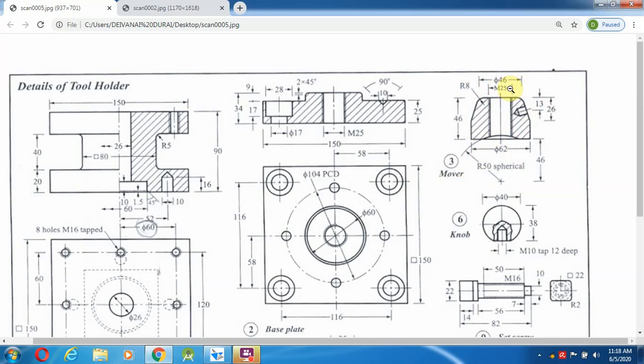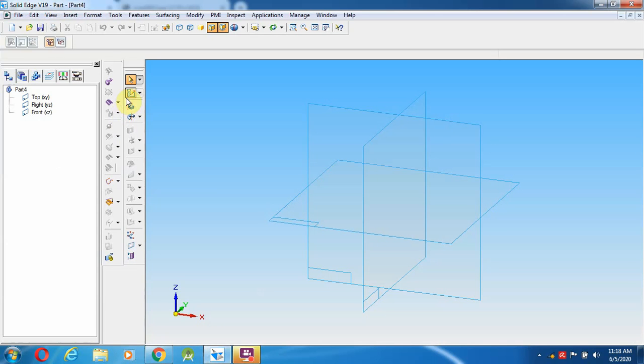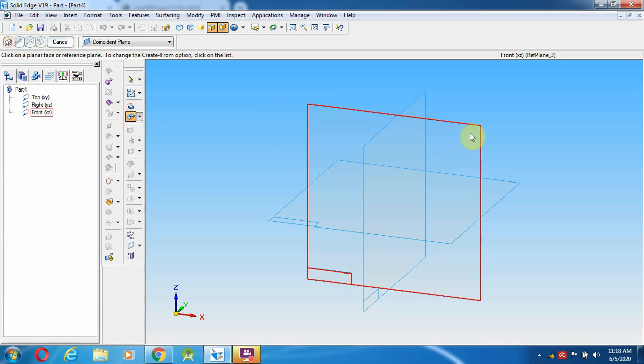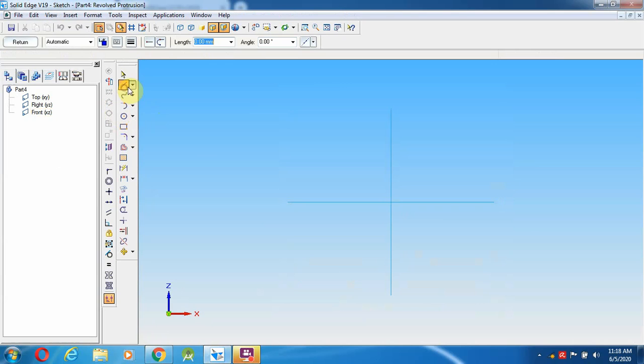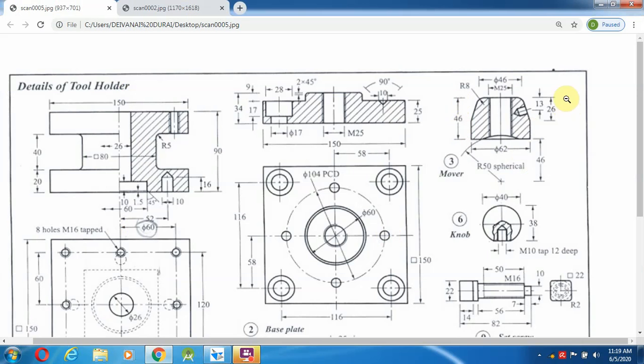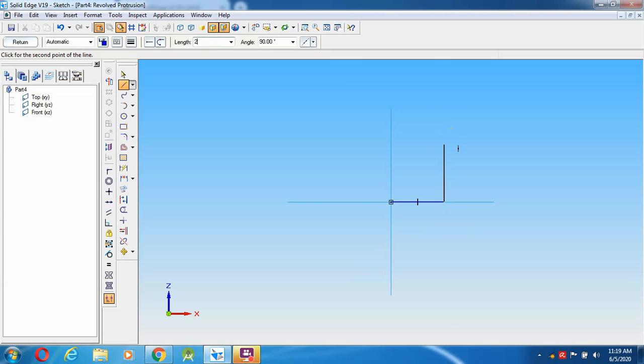The top diameter is given as 46 mm, and the bottom diameter is given as 62 mm. Okay, go over here, select a solid part, select the revolve protrusion option, and select any one of the planes. After that, go over here. The bottom diameter of 62 means 31 mm from the axis. Then what is the height? The total height is 46 minus 26, because the inclined line starts from 26. So we get a 20 mm height over here, and I'm going to stop.